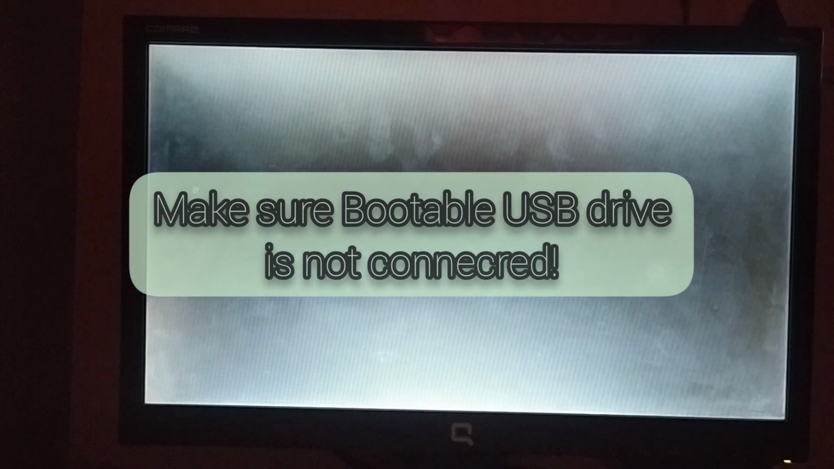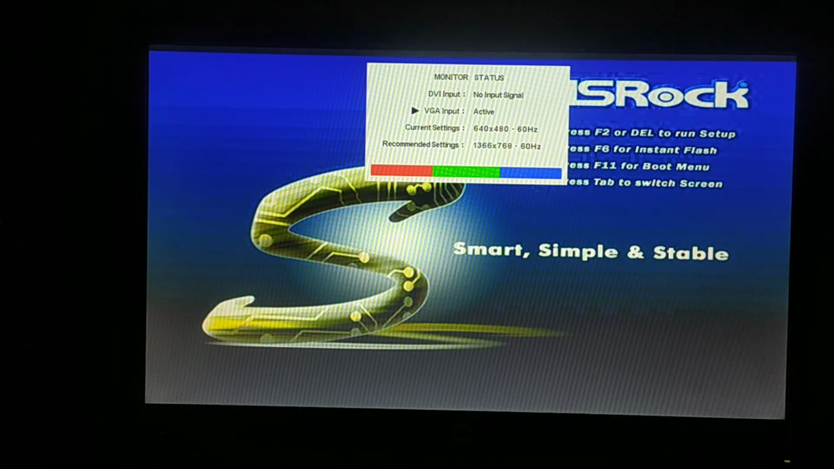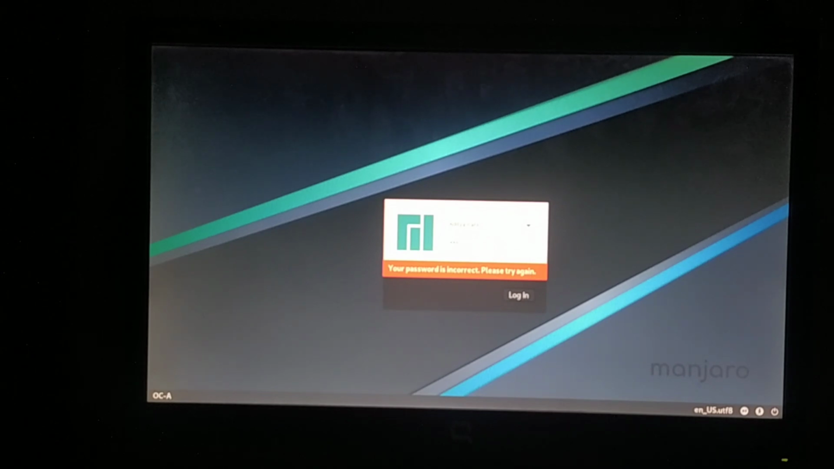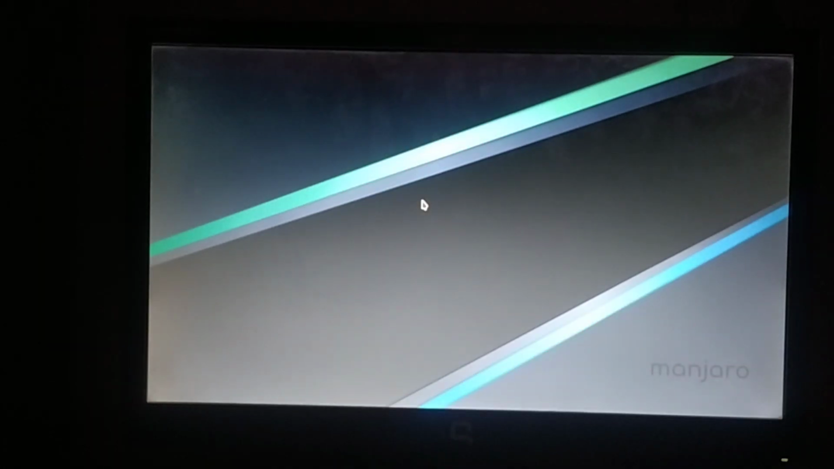Unplug the bootable USB stick. And now let it boot normally. Wait for it to boot, and there it is. Now enter the password which you entered in the setup process. And click on login. Oops. Manjaro login. It will take some time, not more than 1 or 2 minutes.